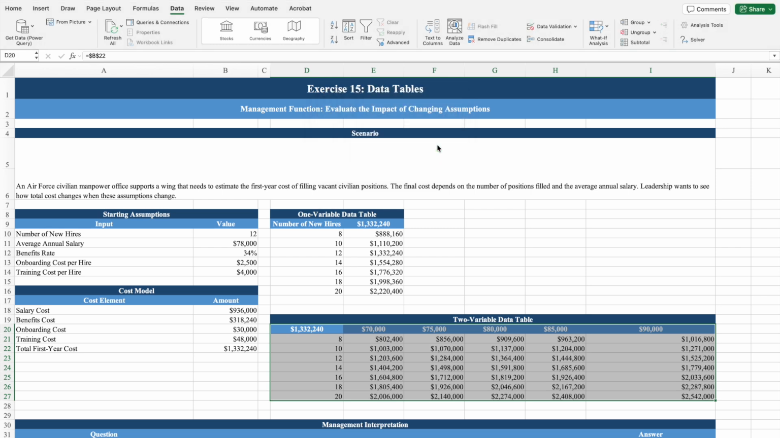We'll click OK. And as you can see, the data table populates with the varying assumptions, varying both the number of hires and the average annual salary for those hires, showing the progression of costs depending on how each of those variables increase. So that is exercise 15. Using data tables to evaluate changing assumptions. Now it's your turn. Turn to exercise 15, please.